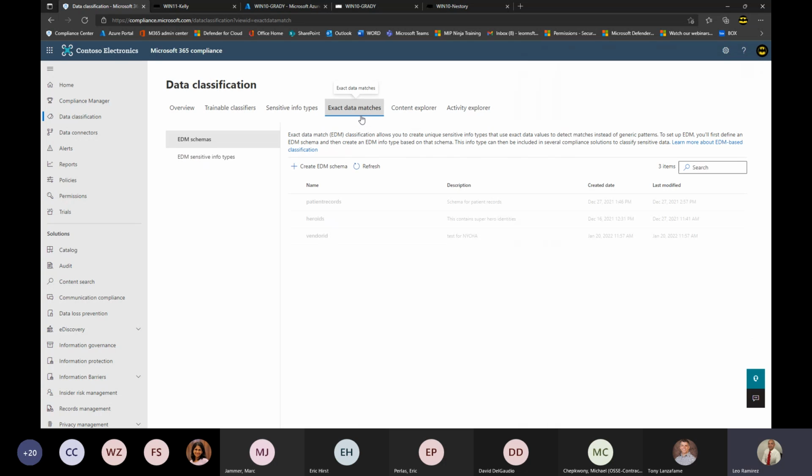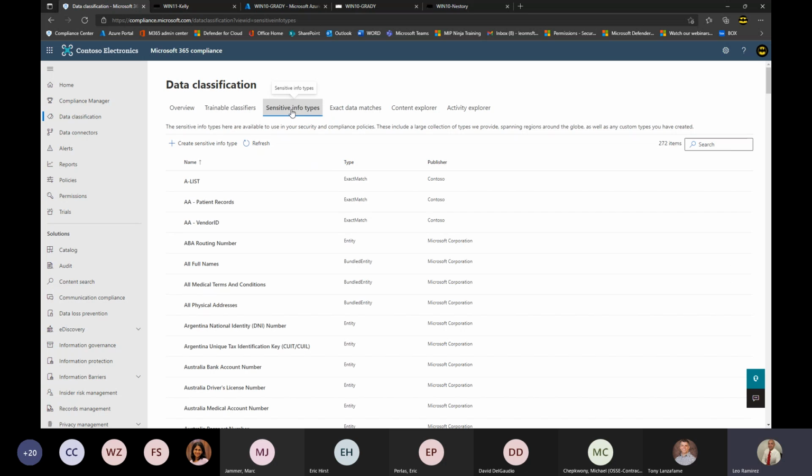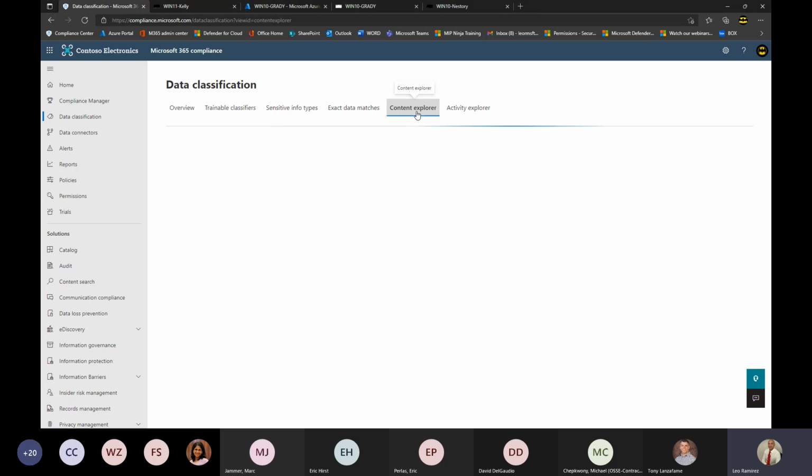Moving over to the exact data match section that we discussed earlier. This is where you can configure the schema and begin the process of creating the exact data match identifier. And then once you create it, you create a sensitive information type, and then you can test that as well.